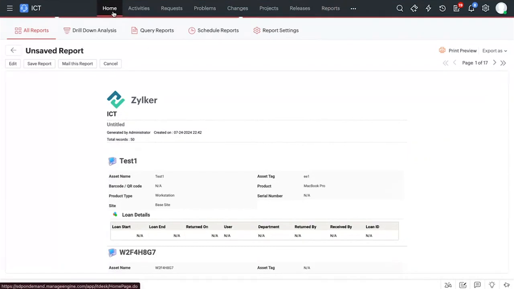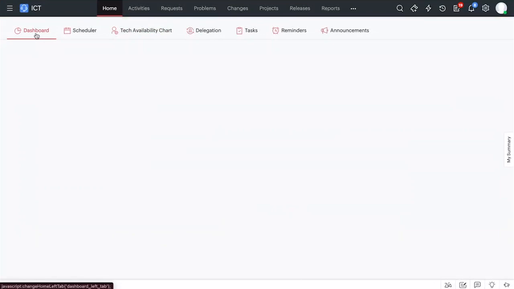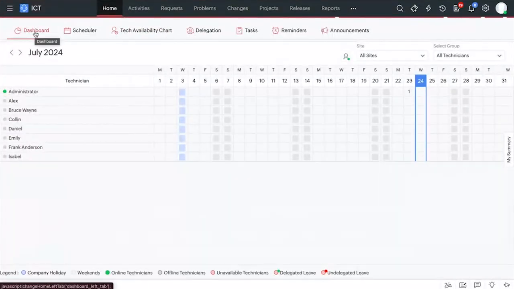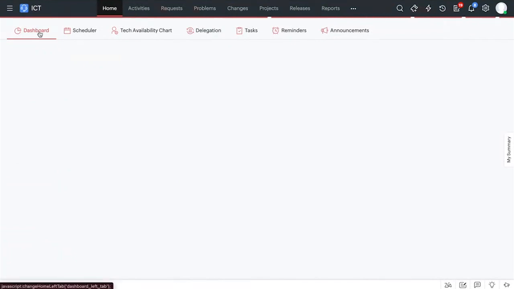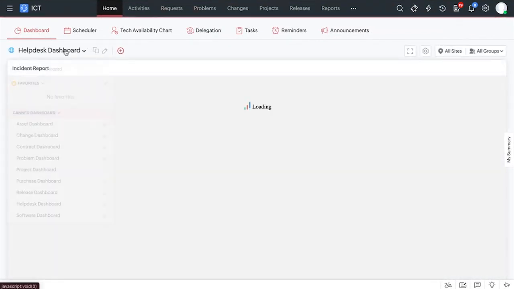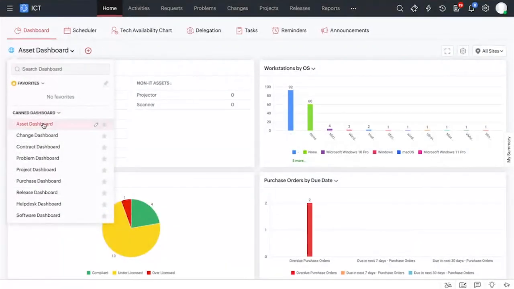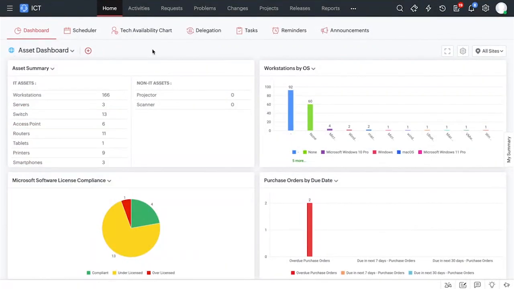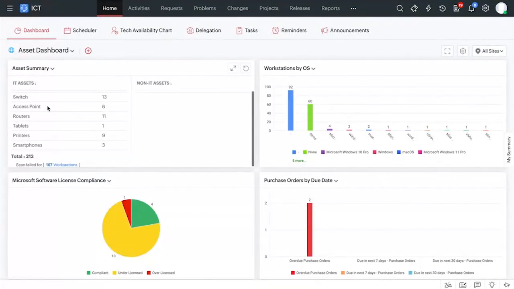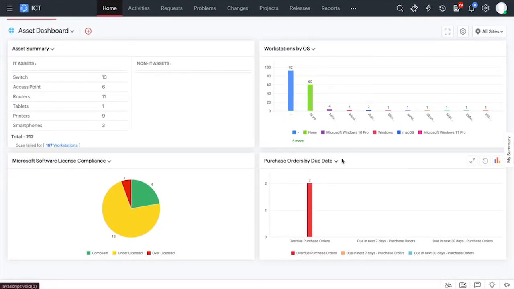And when you navigate to the home tab, you will have an option to view the dashboards. So you can see the dashboards for pretty much all the modules which you have within your ServiceDesk Plus. You have a dashboard dedicated specifically for assets as well. So just click on the drop down over here for assets. You also have one for software as well, which can be 100% customized. So you get to see the entire list of assets, which are IT versus non-IT, how many assets you have, how many have failed the scan or which have not yet been through a scan, your workstations by OS, the purchase orders, and your compliance as well, right?